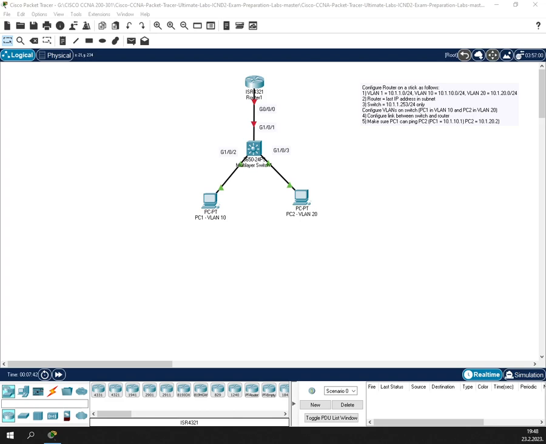For this course, we will use Packet Tracer from Cisco and a pre-configured lab, which you can download from the link in the description of this video. In this first episode, we will cover the lab on how to configure basic VLANs and a router.